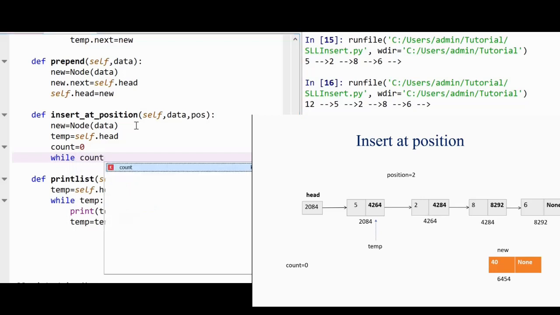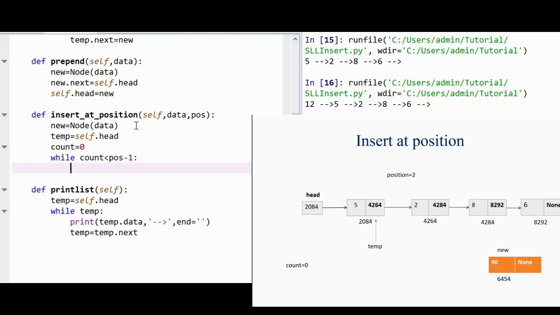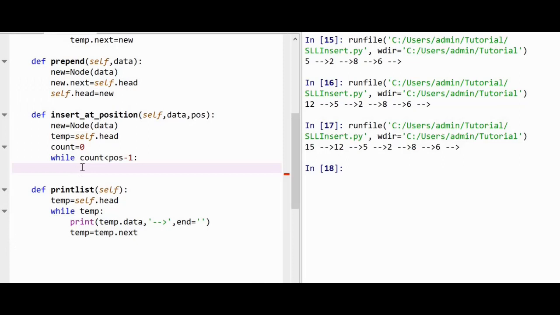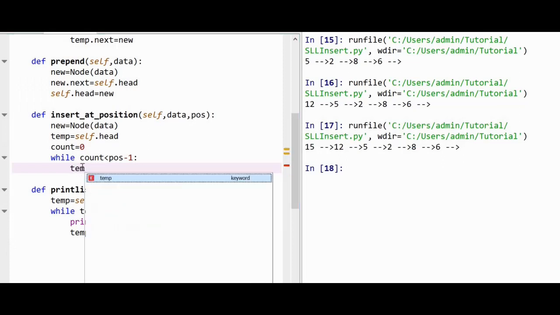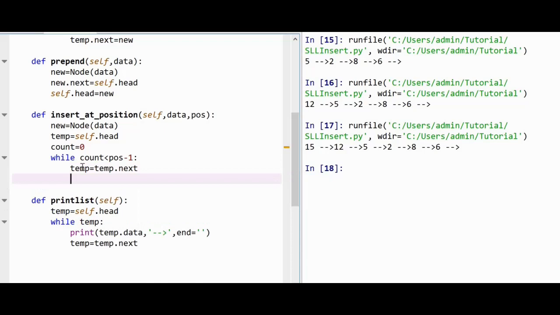We are taking the position from 0, so count also should be initialized to 0. Now while loop iterates till the count is less than position minus 1 because we need the pointer to the node before the position. For example, if we have to insert at position 2, we need to update the next pointer of node at position 1. So the loop will exit when the count reaches position minus 1. Till the temp pointer reaches the node at position minus 1, the temp pointer has to be updated to the next node, that is temp equal to temp.next, and the count should be incremented.